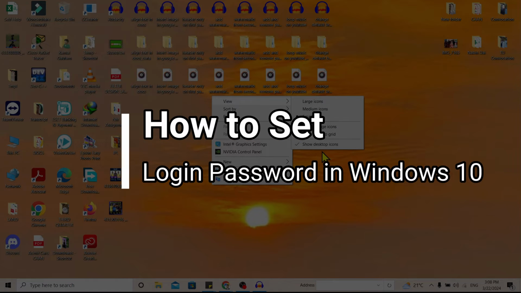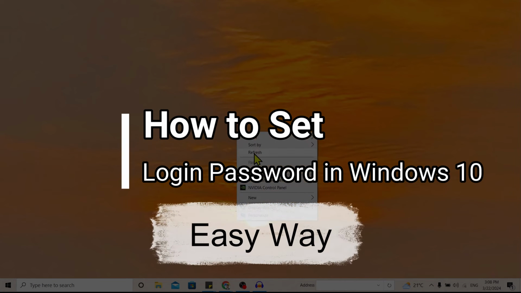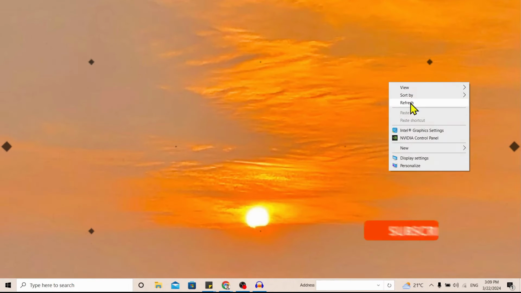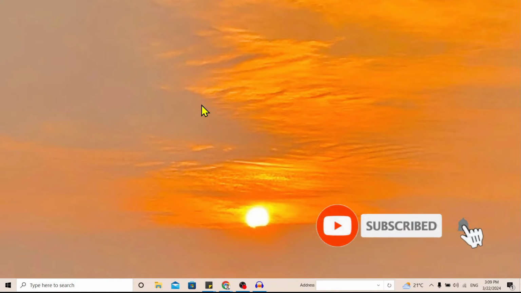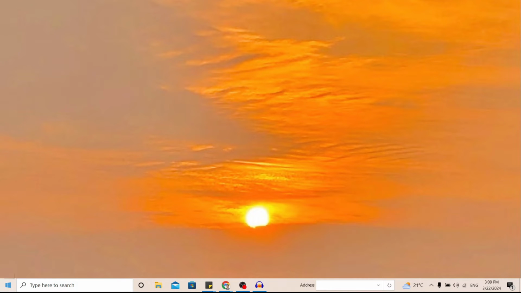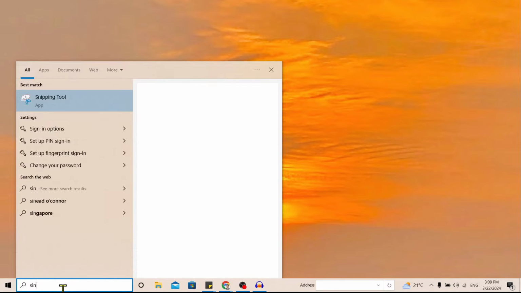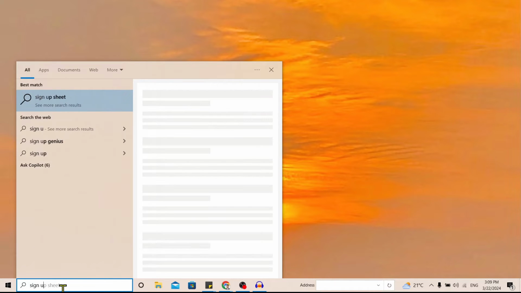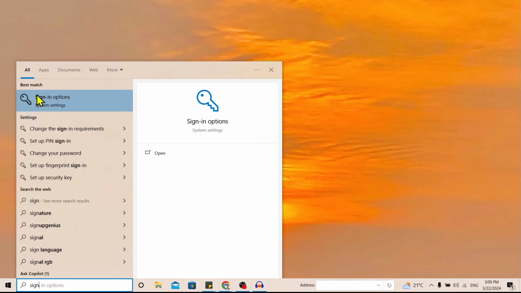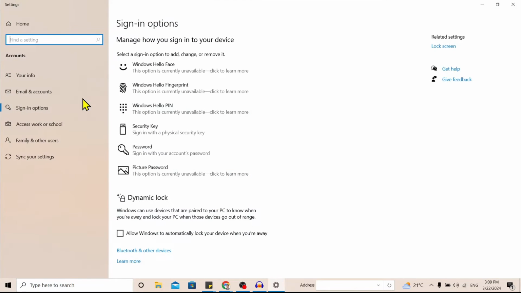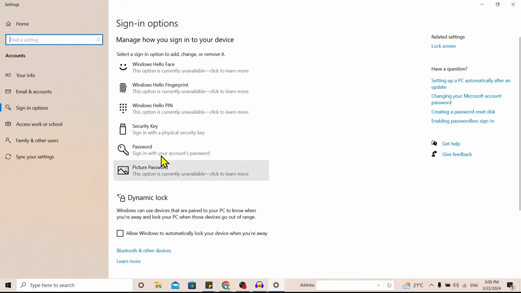Today I'll show you how to set login password in Windows 10. So let's start. First of all, you can see I'm here in my Windows. Now I'll go to Start and search for Sign In options. As soon as I type sign, here is Sign In options. Click on this and over here you'll find these multiple options.